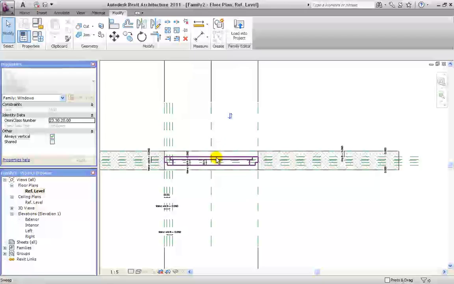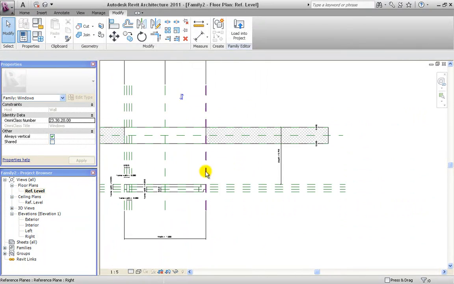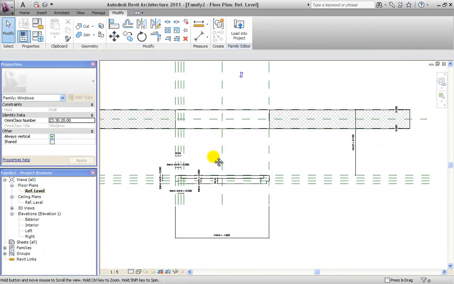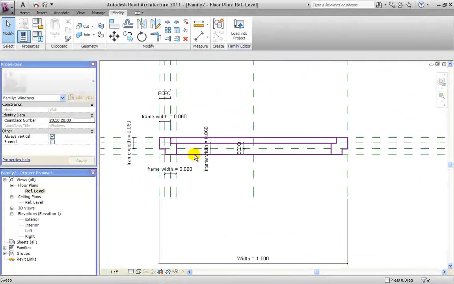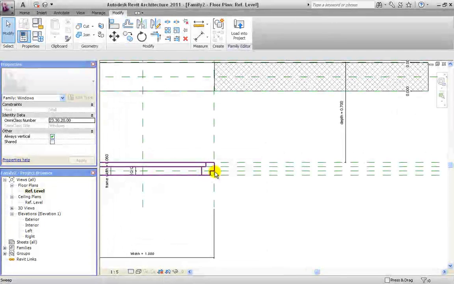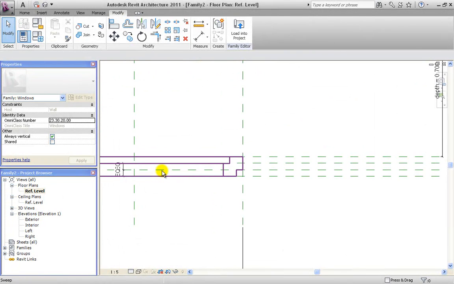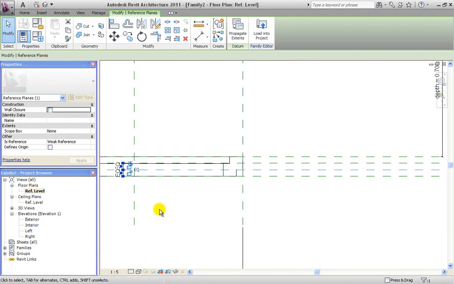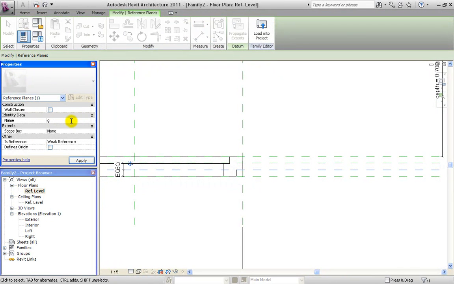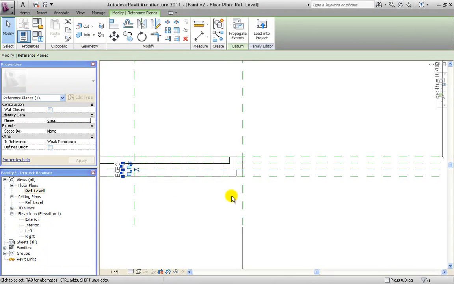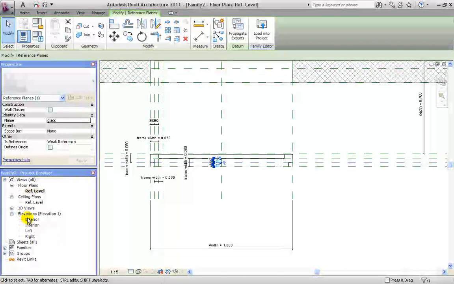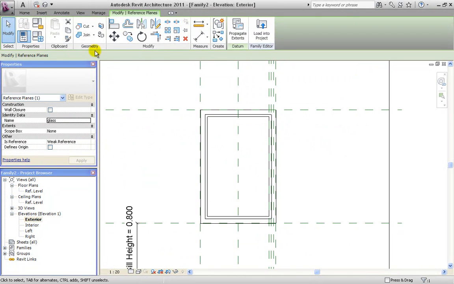Okay, we go back to our 70 centimeters, and now we can start to draw our glass inside the interior, inside the inner window frame. So we choose the center reference plane of the inner frame, and under properties we change its name to glass. This is going to be our work plane for our solid extrusion for the glass.